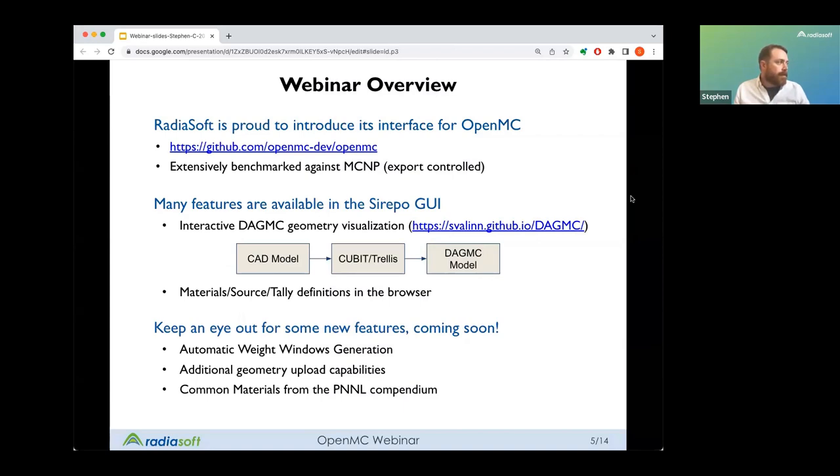This interface for OpenMC. OpenMC, as I said, is open source. You can go view the source here, as well as all the issues and pull requests. It's been extensively benchmarked against other mainstream codes like MCNP. MCNP is particularly difficult in terms of its license. It's got a restrictive license and it's export controlled. OpenMC doesn't have any of those problems.